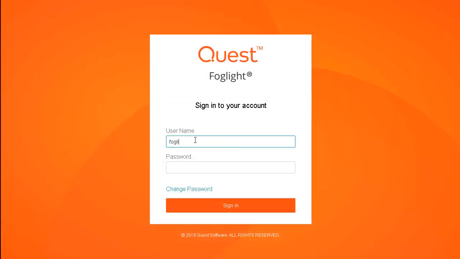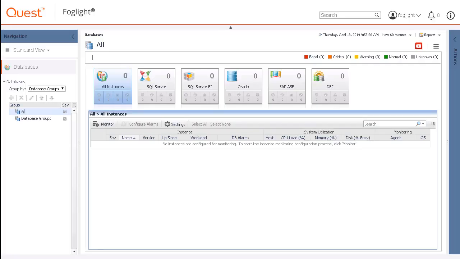To begin the installation, log into the Foglight console. Select the Excerpt view. Please note that there are currently no database agents in the Global View main databases dashboard.